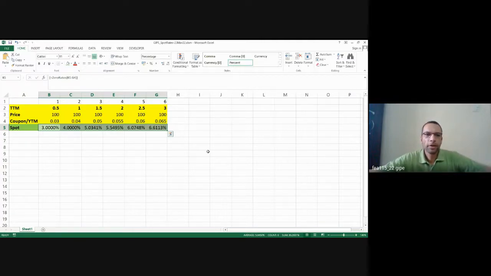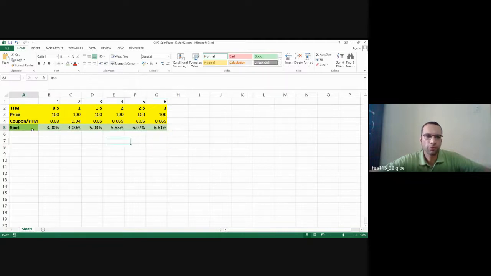Now these should tally with our earlier calculation because 5.03 I recorrect, 5.5 as well. So maybe if I just reduce the number of decimals, it will exactly tally. So this is my spot rate yield, or what we call a term structure of rates. So these are my term structure of rates.